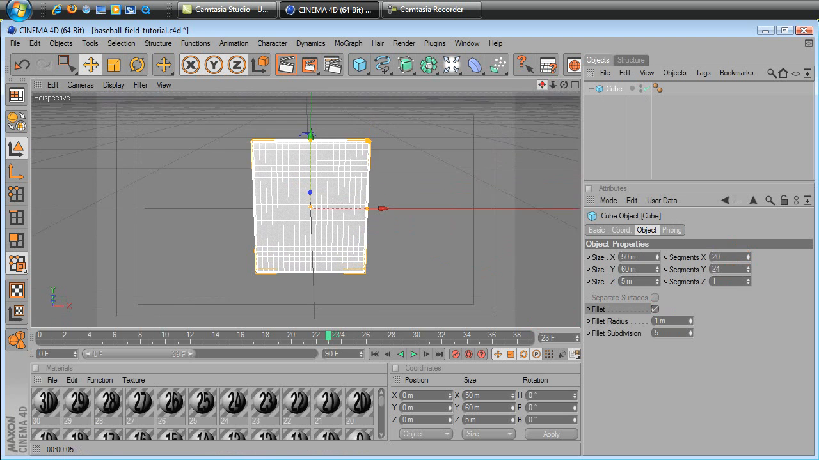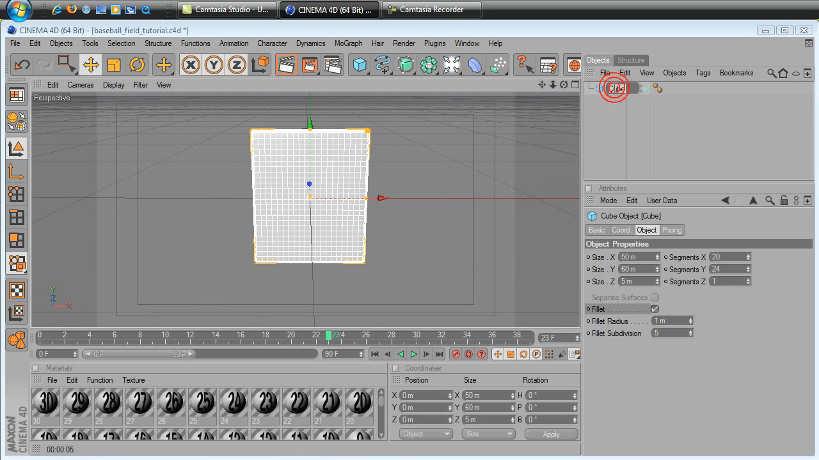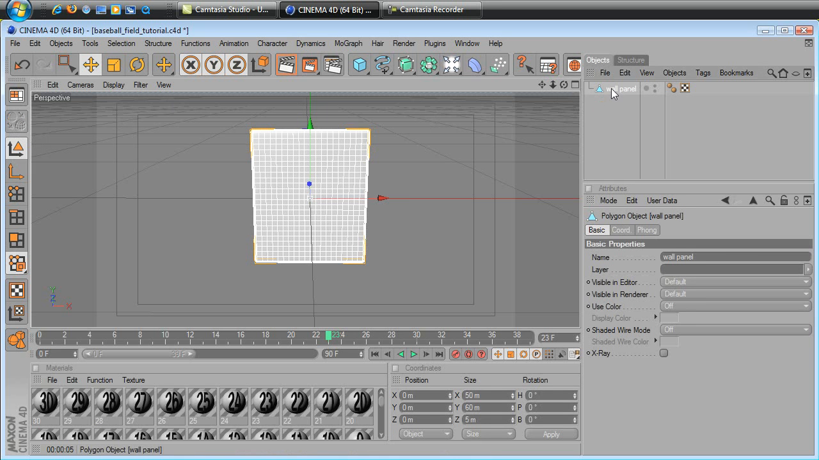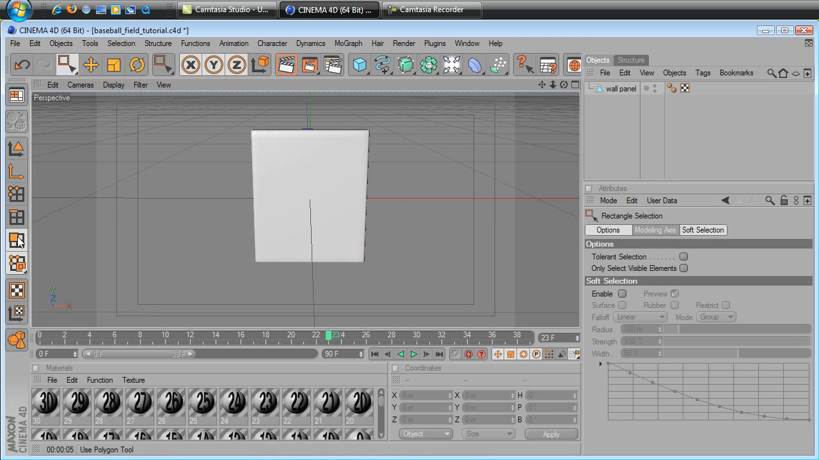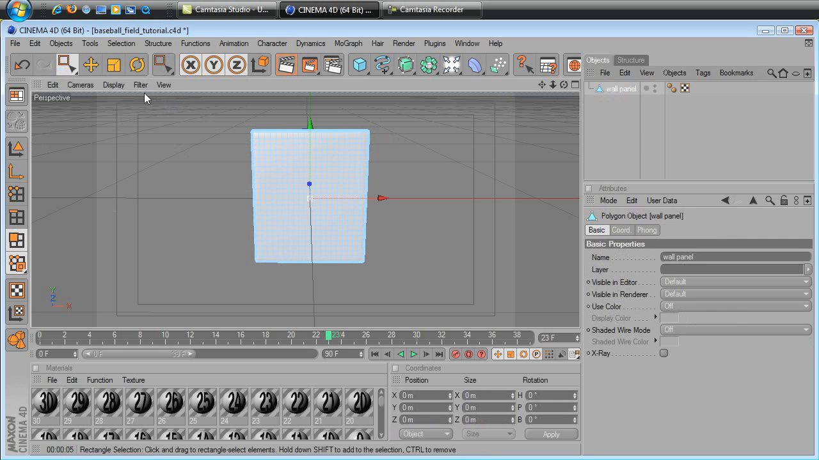Looking good. Now let's take this cube, call it wall panel, and make it an editable object. So hit the C key, or you can click right here. Now it's a polygon object. What we're going to do is take the rectangular selection tool, and highlight this top row of little polygons. Oh, click on the polygon tool first. Alright, so rectangular selection tool, polygon tool, highlight the top row of the geometry here.